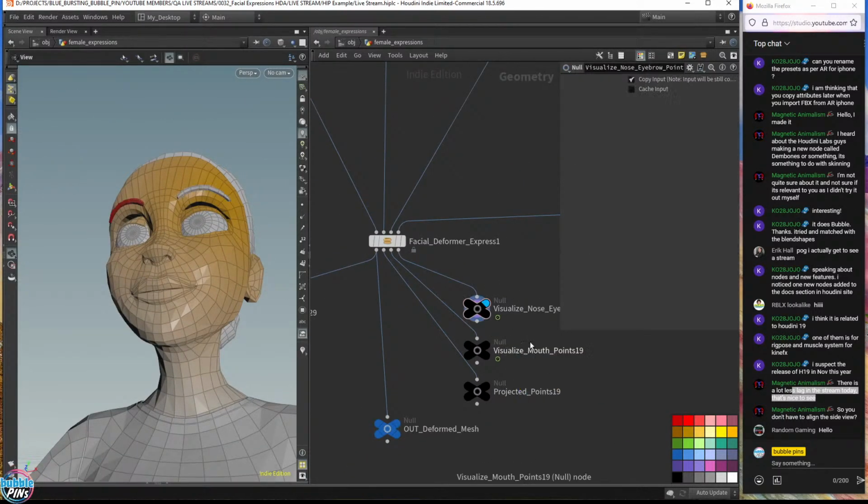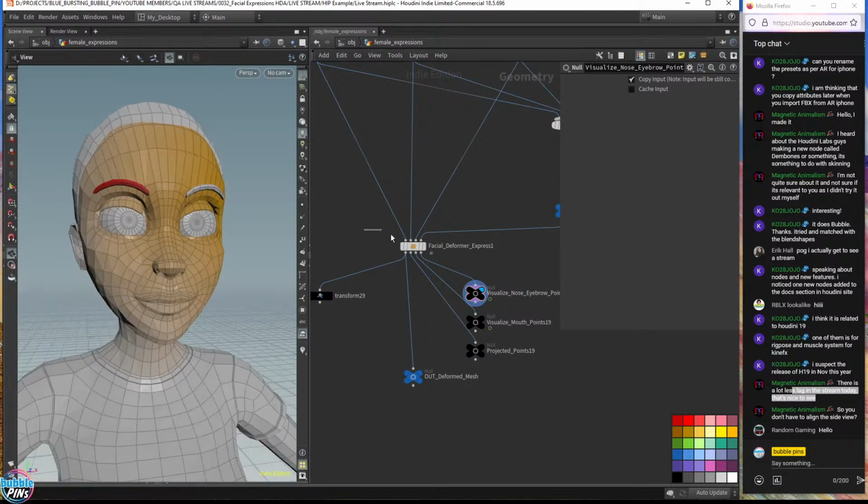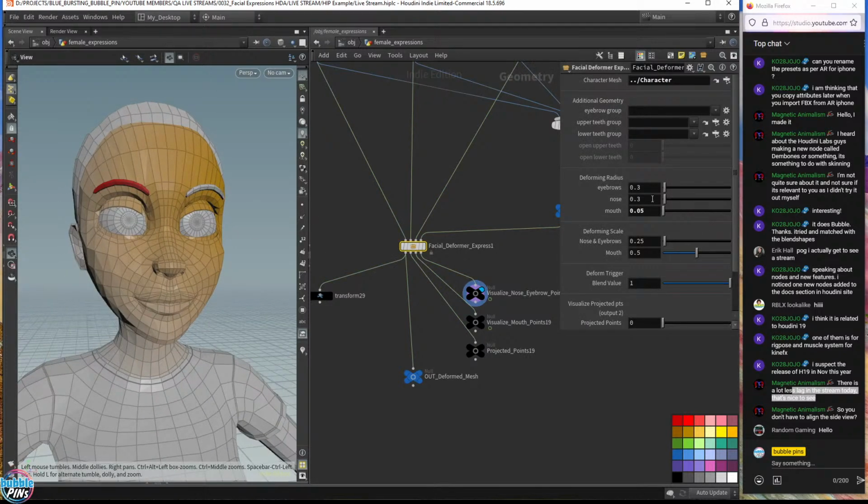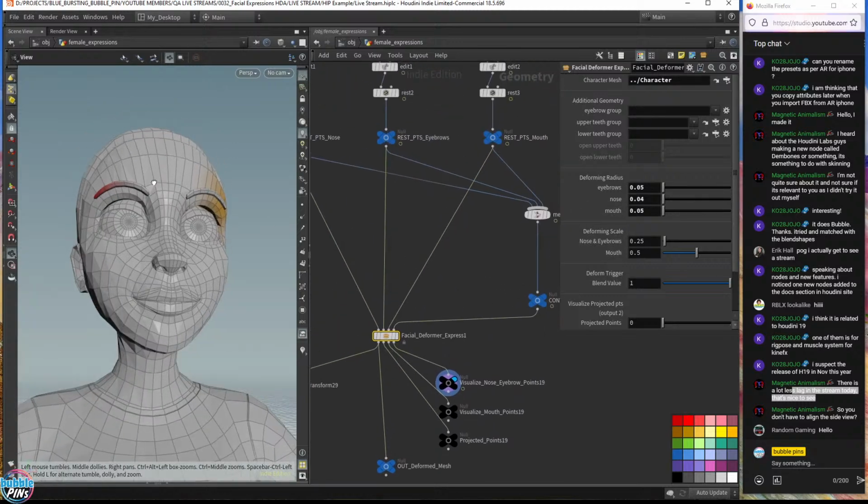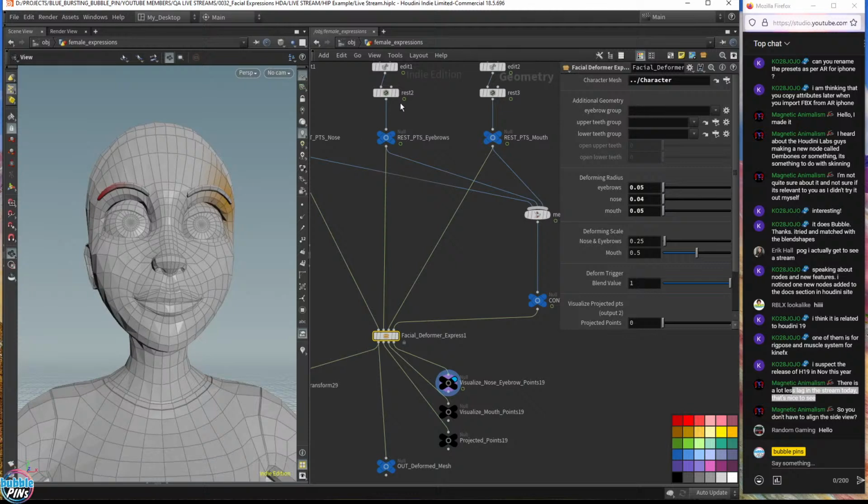Let me delete that. So what you need to do here, well, first let's fix this coloring first. The numbers I came up with are 0.05 and 0.04. So these are the numbers that I came up with by trial and error. You have to trial and error your own character to get that sweet spot. Now, let's fix this part where if you have a character with additional geometry like this, the eyebrows are totally separate, not welded onto the character, then you can put it in here. This is where the additional geometry comes in.